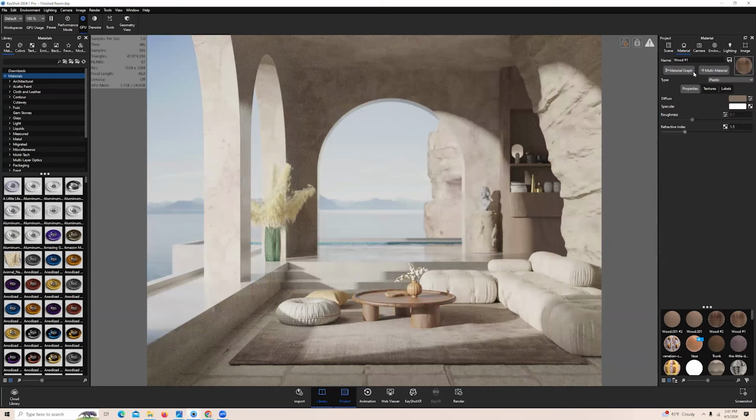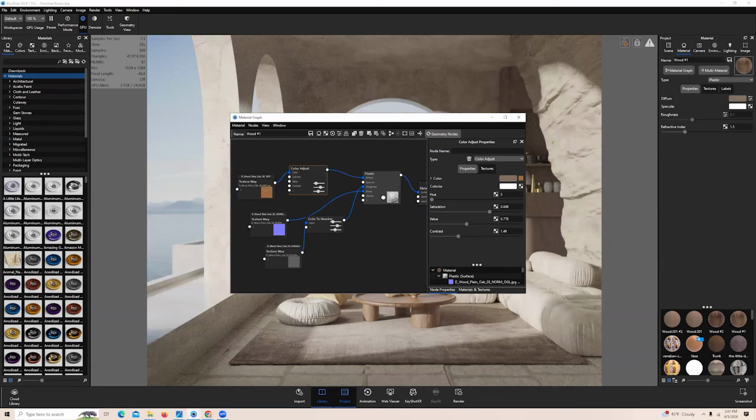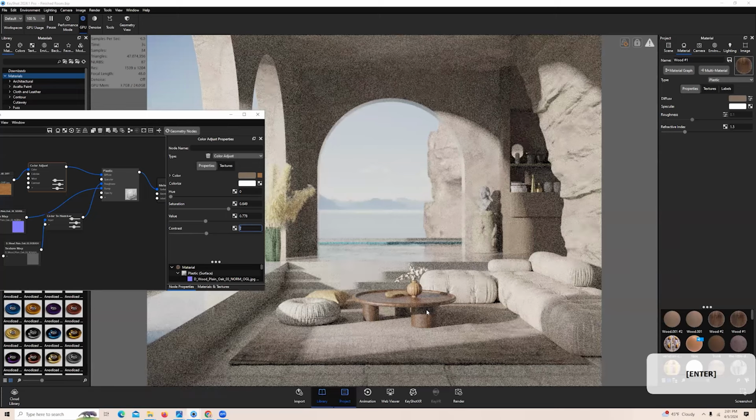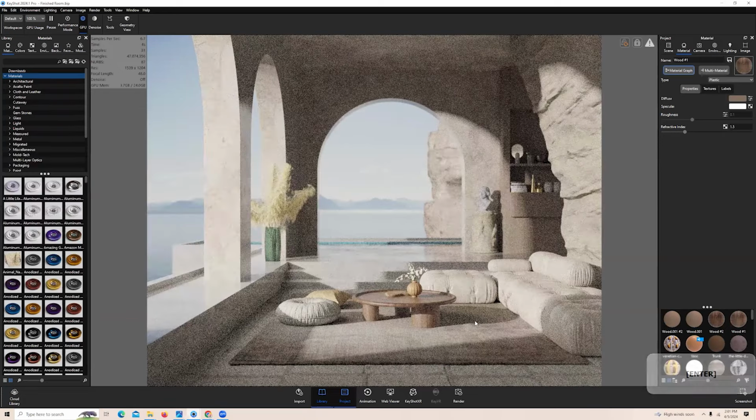So if I were to go into this material, maybe I go to material graph, I could go into the color adjust node, which is already set up. And now instead of this value, maybe I increase the contrast. So now you could see I'm bringing back the contrast in just this object. And that could be really powerful for you to change everything, and then maybe you want to just tweak a few things separately. And you could do it like that.